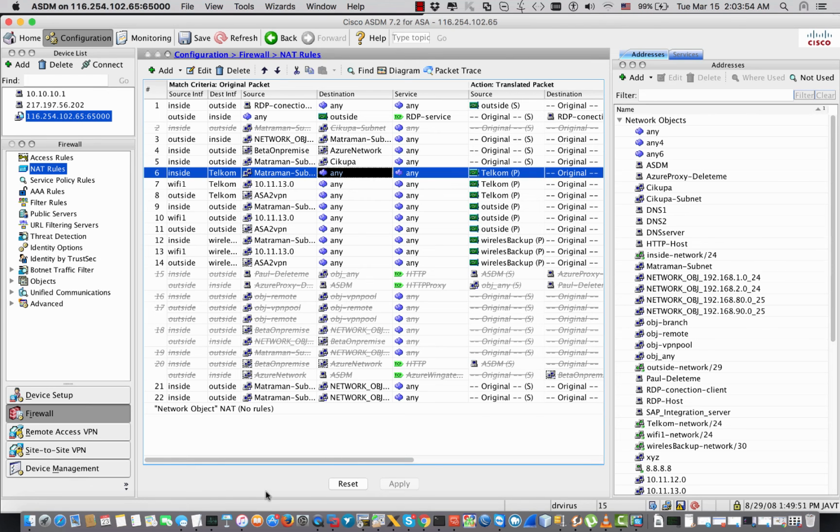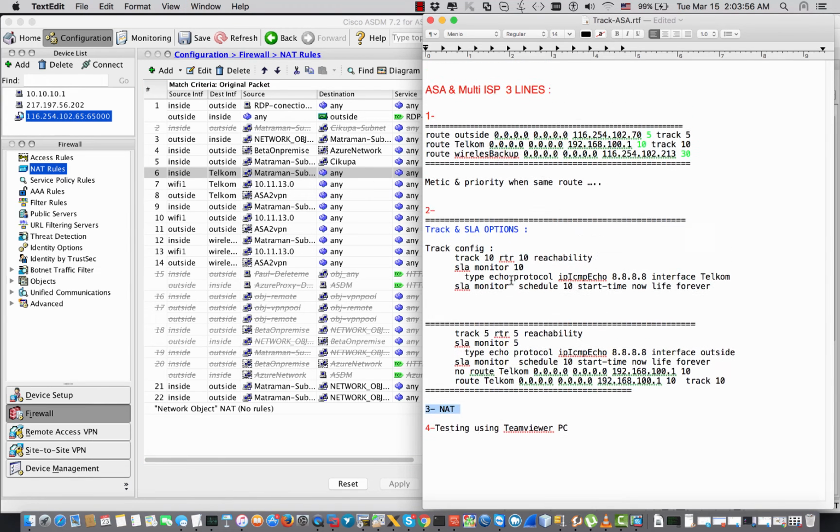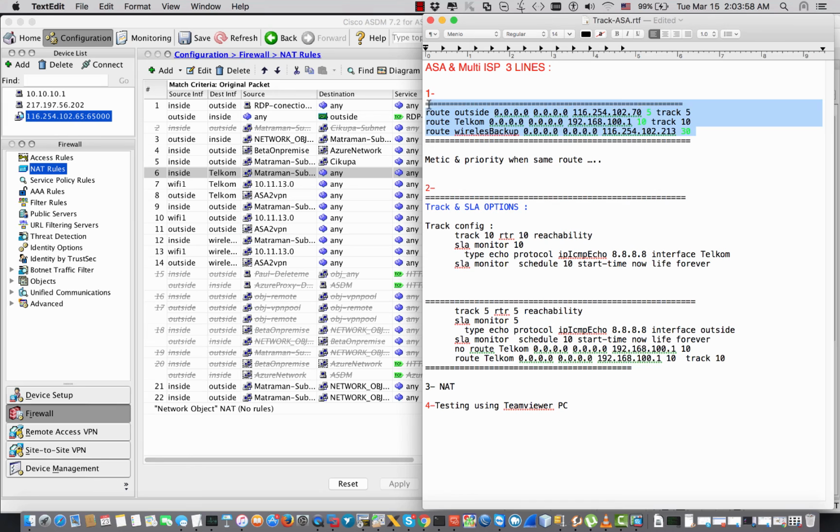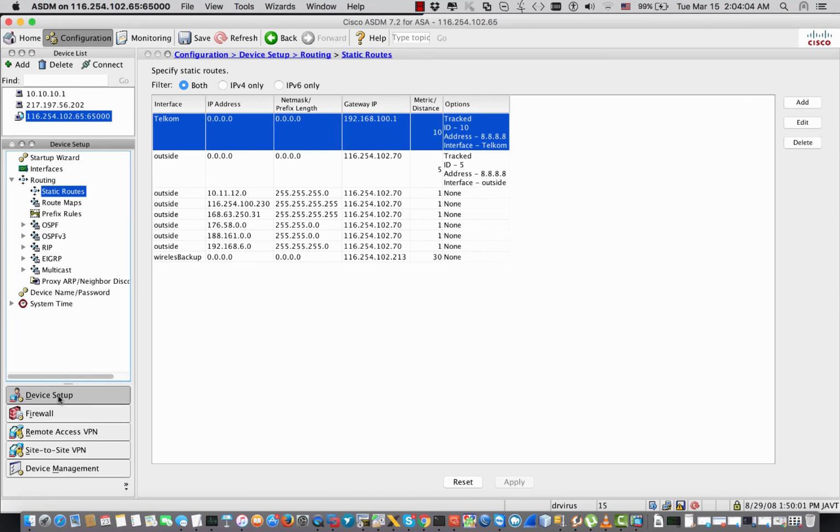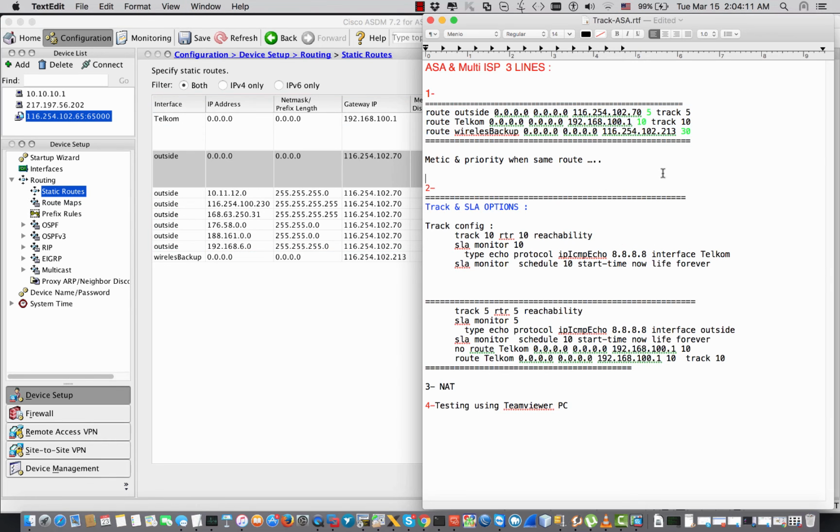So let's revise the video again. Let's revise what we have done. We have 3 internet lines. This is what's working from the terminal. As you see, we go to device setup and the static routes, this 1, 2, and the third. Those are the 3 lines that are here. And I have mentioned an important thing. This route is valid if and only if the track is up, right?